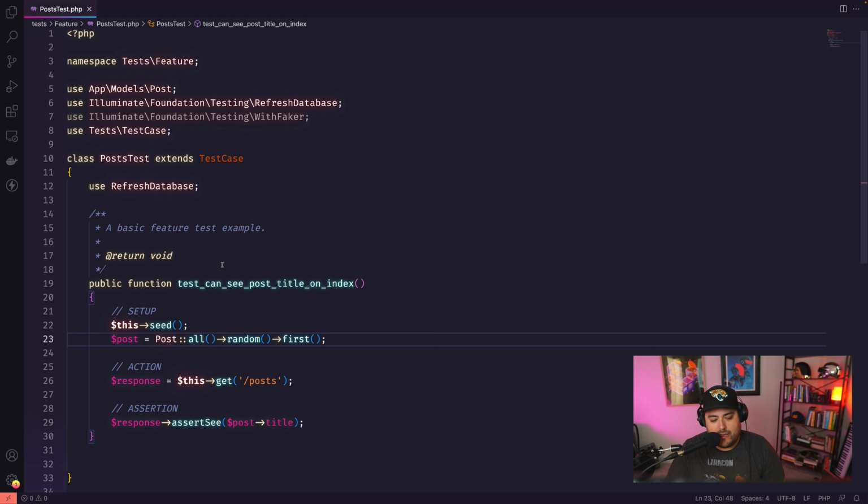This could be seeding a database, or it could be setting some variables. But what you're doing is creating some kind of condition, some kind of state that you want to set before you move on to the next stage. In this example, we are using seed. We're seeding the database, which means filling the database with fake data. Then we are grabbing the post out of that database and getting it ready for the next step, which is action.